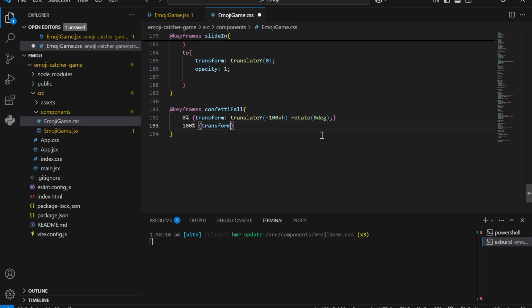In the output we can see confetti pieces fall from the top to the bottom of the screen while spinning around. .confetti: position absolute; width 10px; height 10px; background-color red; animation confetti-fall 3s linear infinite; border-radius 50%.